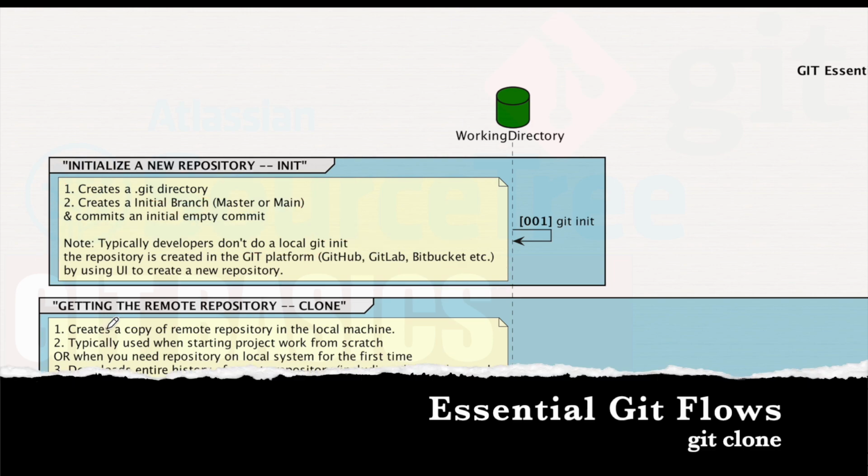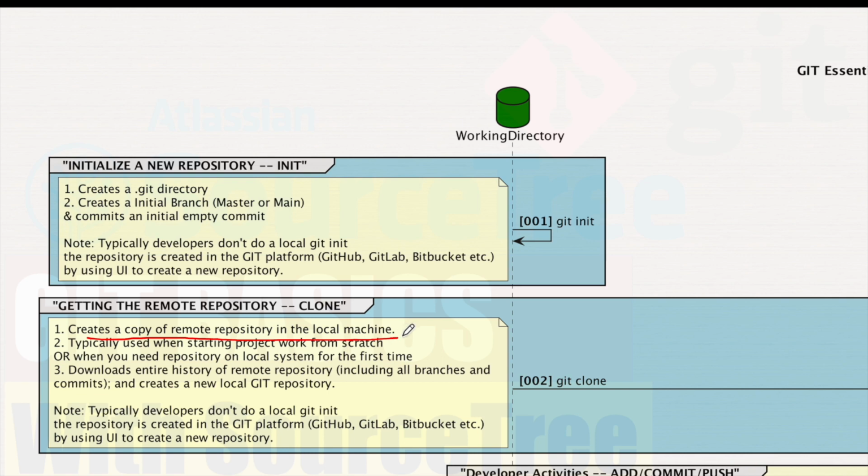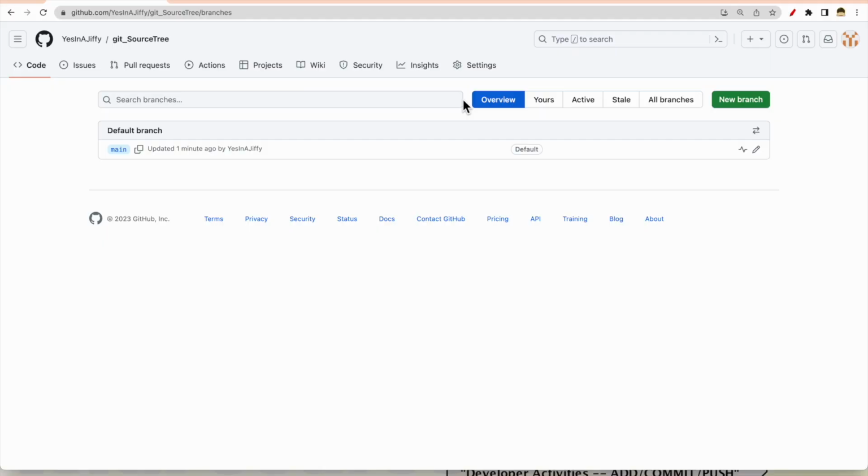Now let's see what cloning is. Cloning would help you to create a copy of a remote repository in your local machine. So it is typically done when starting the project, working from scratch, or when you need a repository in your local system for the first time. So what would clone do? This is very important to note. It will download the entire history of the remote repository, including all the branches and commits, and it will create a new local Git repository. We had created this repository just now.